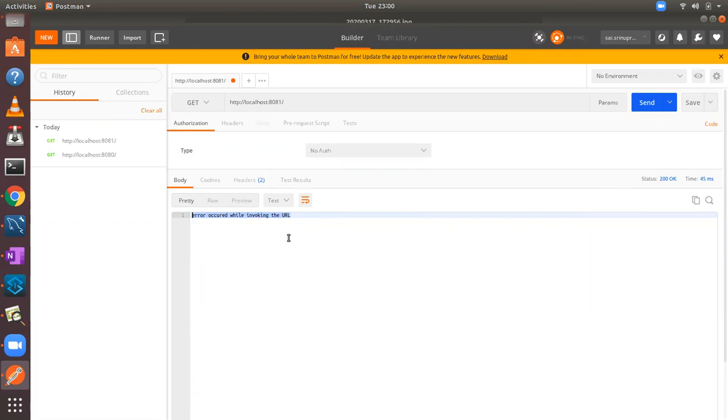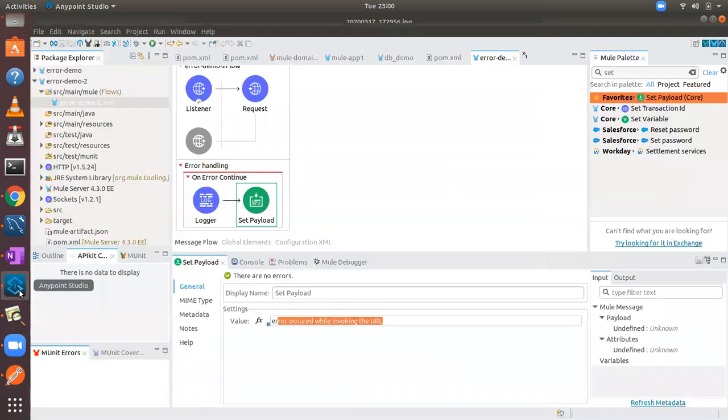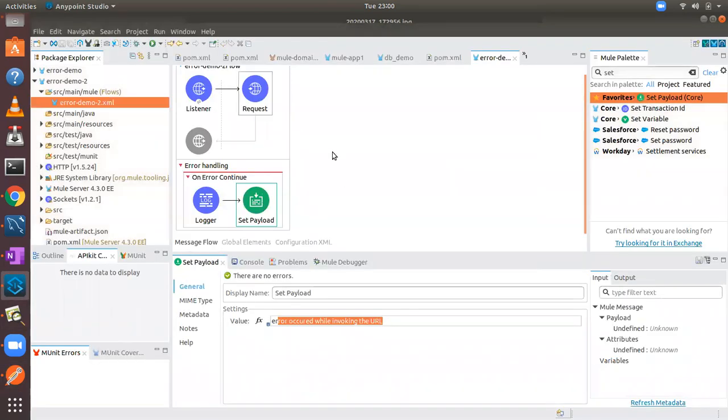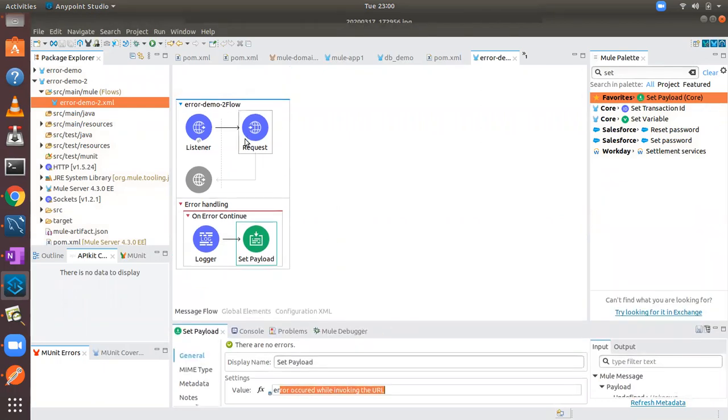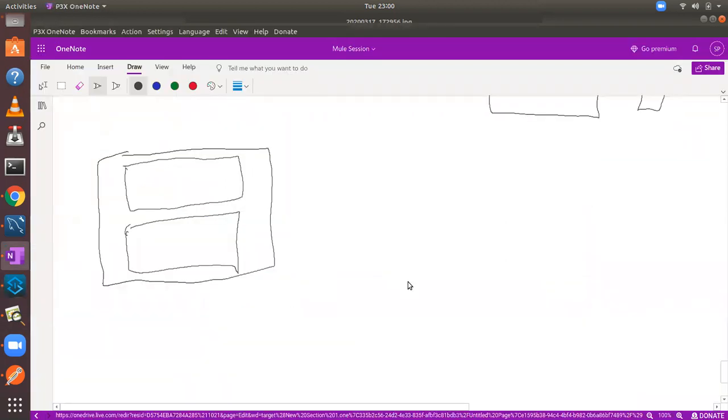Now, how this happens, you need to understand when an error occurs in the flow. When an error occurs in the flow, the error creates an error object. The first step is, whenever an error occurs in the flow, it creates an error object, right?